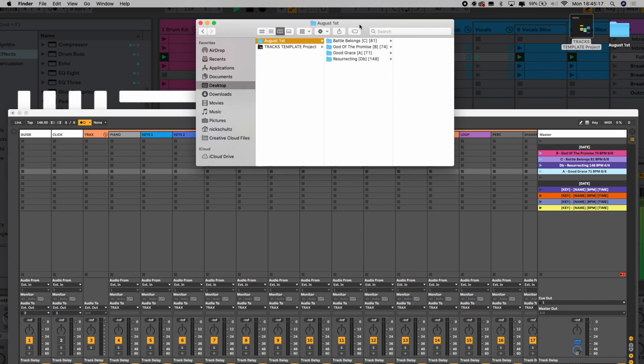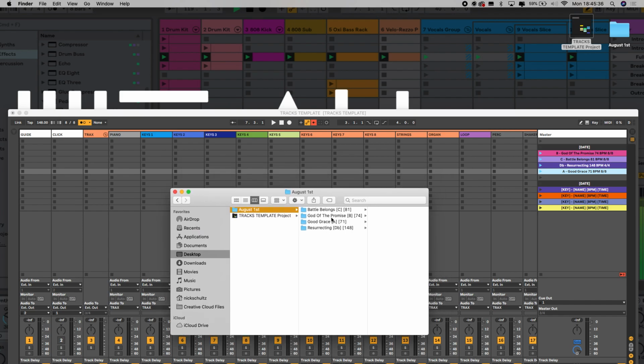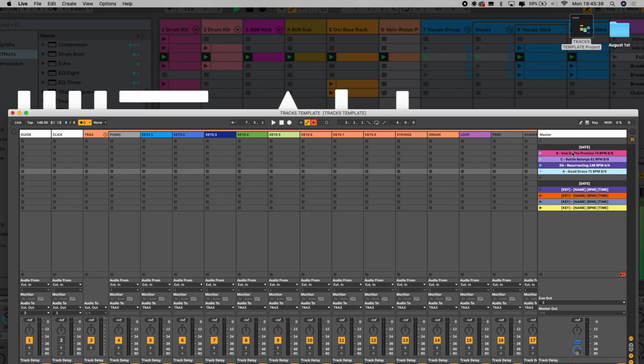So I'm going to go to my folder on my computer. It's very important that your folder is on your computer, not on a flash drive, not on a USB, anything like that. Make sure your tracks' folder is on your computer. And I'll explain that in a minute. So I'm going to go to my first song, God of the Promise. I'm going to click on it.